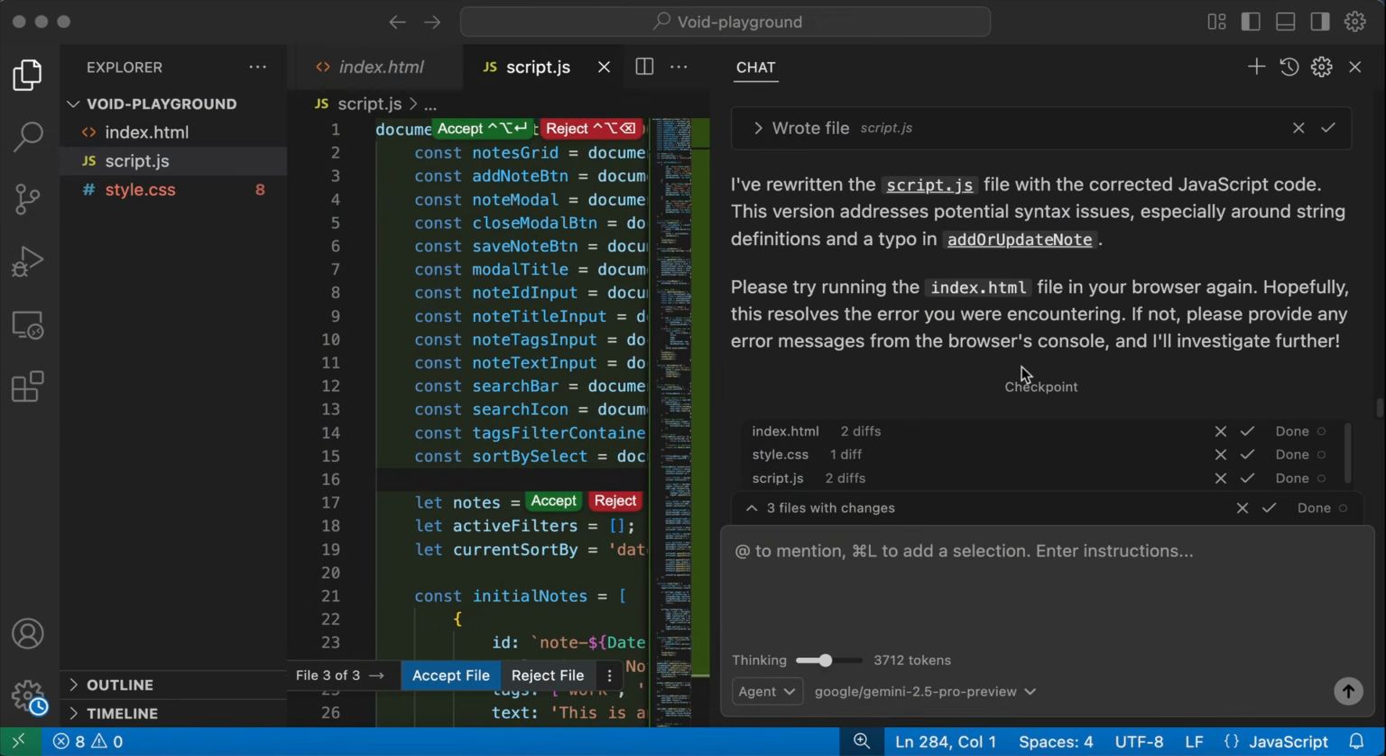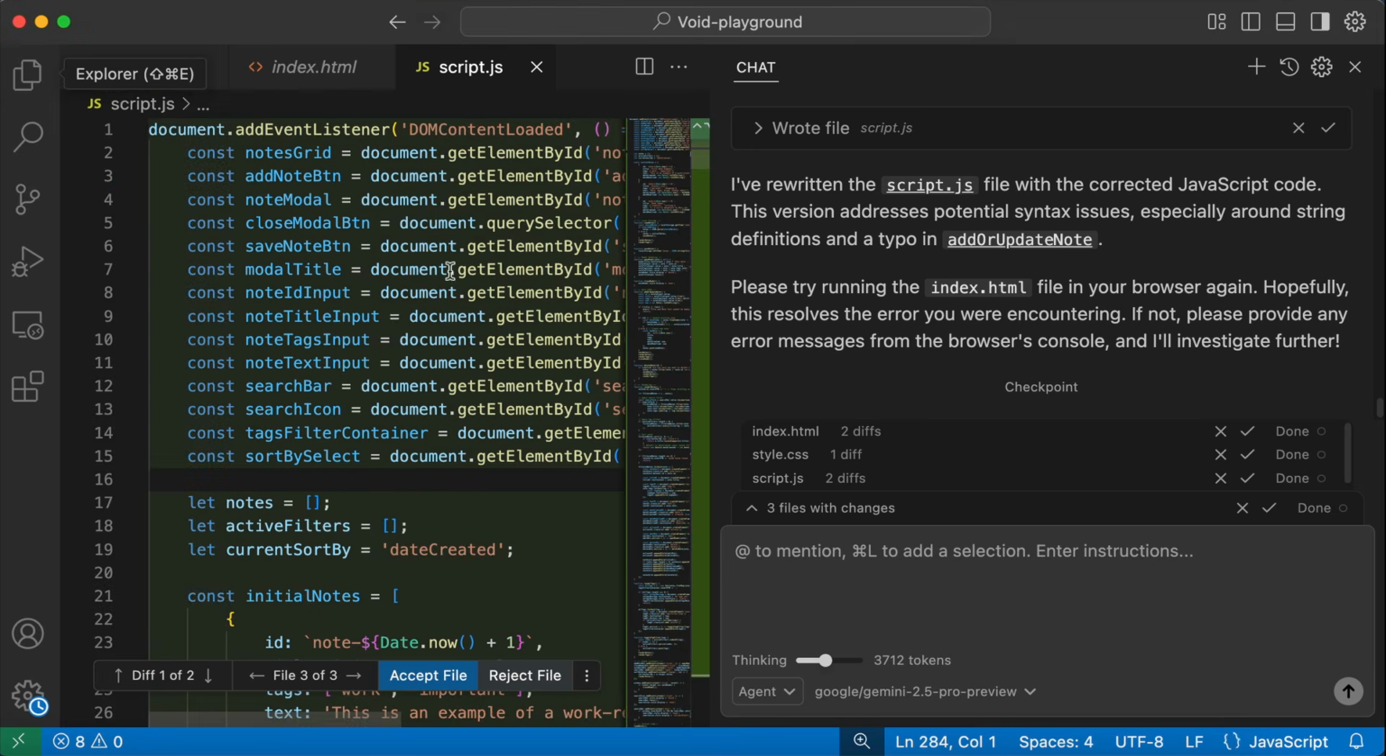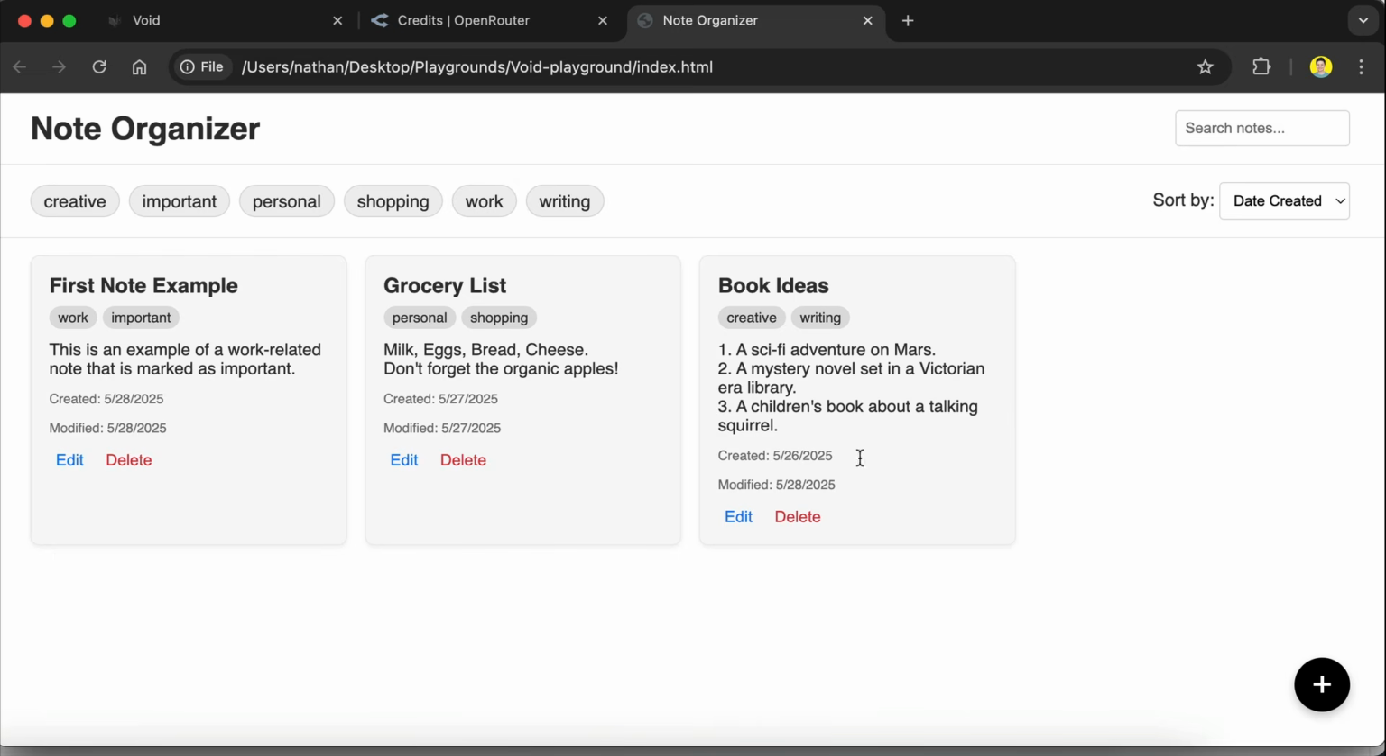Okay, so here Gemini already fixed the error, and looking at the editor, it seems the error is indeed fixed. So let's open the browser again. Then click refresh. Okay, so here's the app generated by Gemini. It looks pretty well done, with the nodes in card format and all the features implemented.